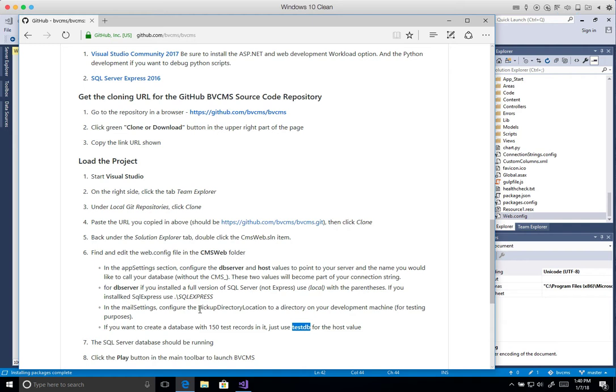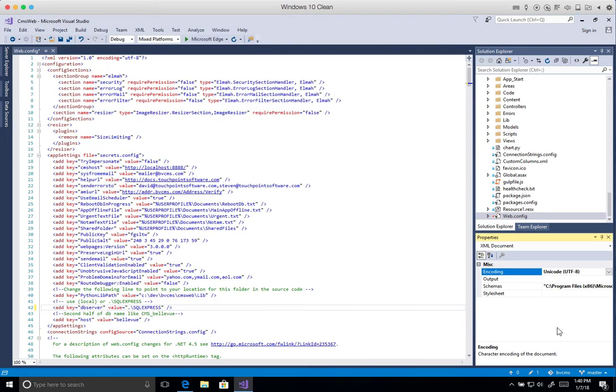Otherwise, you use any name you want other than test DB, and it'll create a database called that. So going back over here, the default is Bellevue, for Bellevue Baptist Church, the original church that started this project. So I'm going to paste in the test DB here instead. That's a special name. It knows that it's going to create a database that's got 150 records in it when you do that.